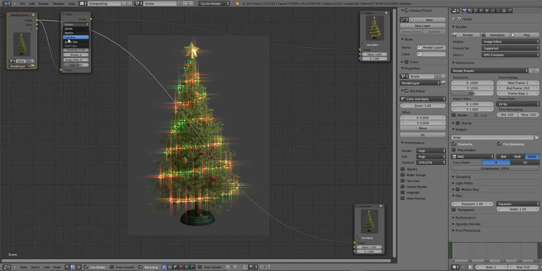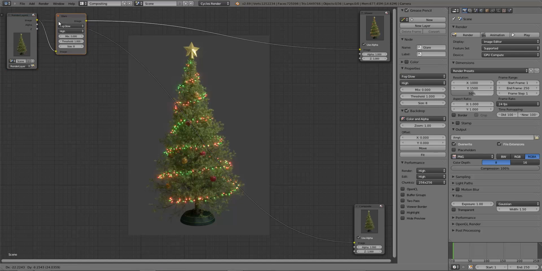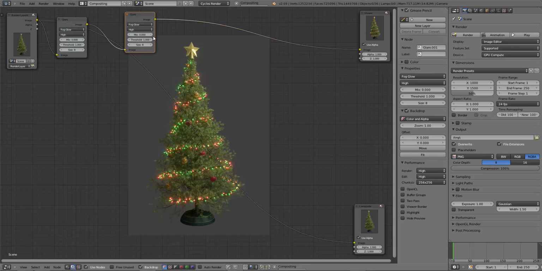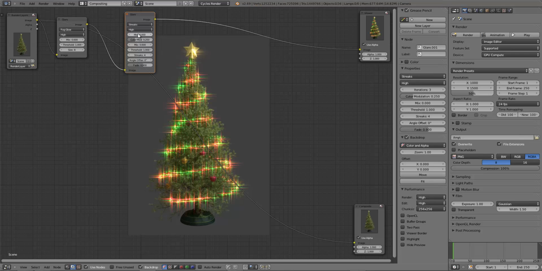We're going to start with a fog glow. And we're going to change the quality from medium to high. And that gives it a really nice glow. I think it works pretty well. Then, in addition to that, you can also duplicate the glare node. Add it again, and change the fog glow to streaks.